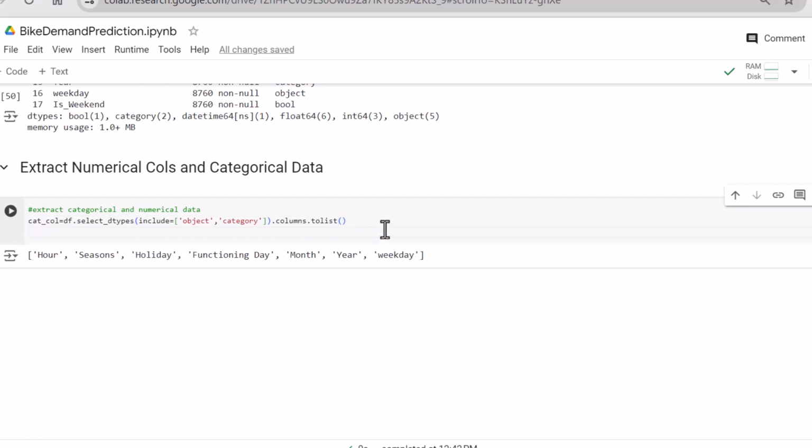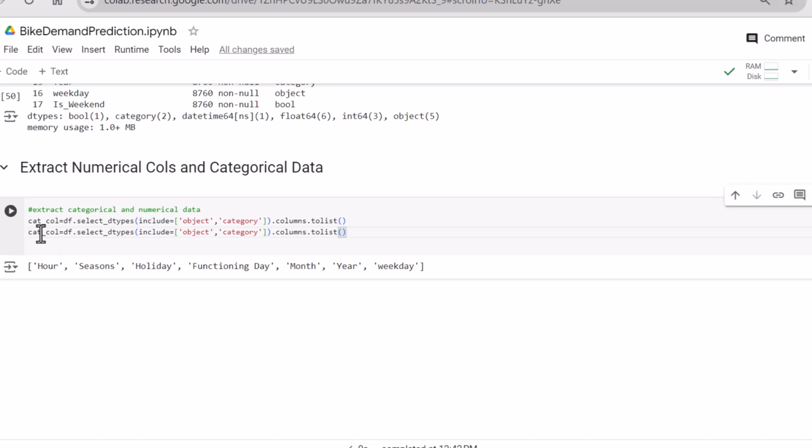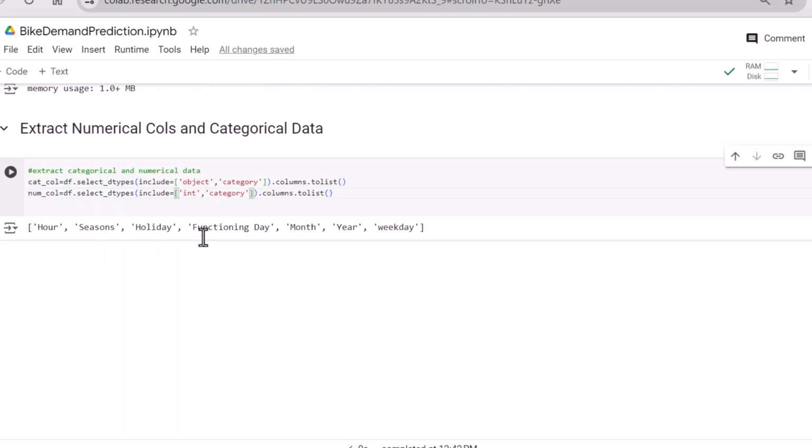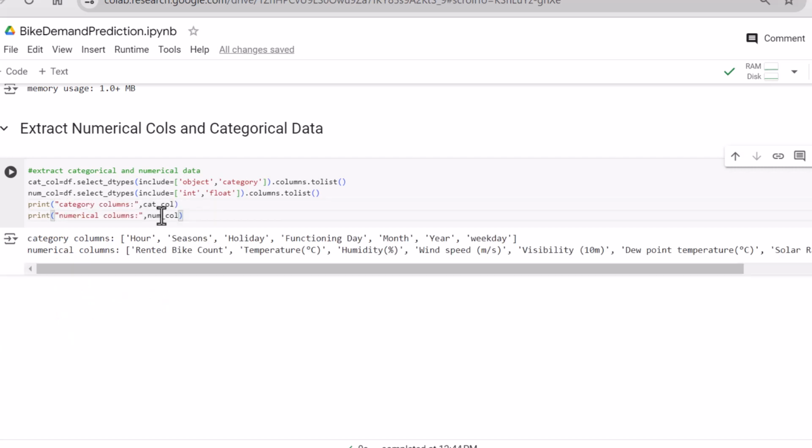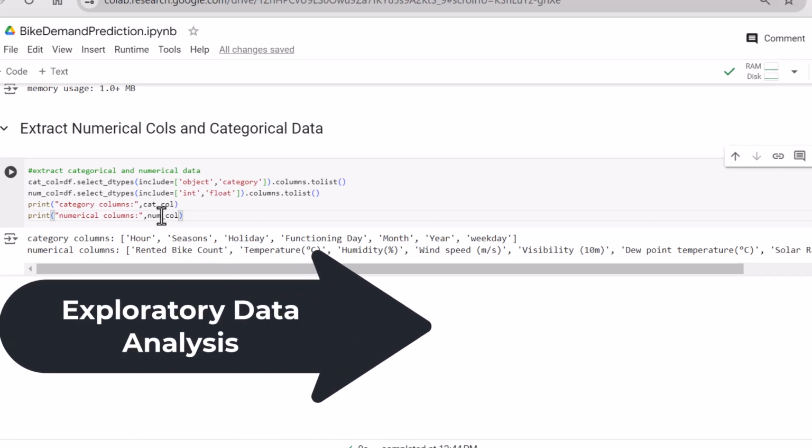And similarly, I can also extract numerical data in a similar manner, and I'll name it num_col. So I want int and I want float. Let's see what we get in num_col, and I get these columns. Let me just print it. So now by the end of this data wrangling, we have clarity on what our categorical columns are, what our numerical columns are, and now we will proceed to the next phase of this ML modeling process, which is EDA.